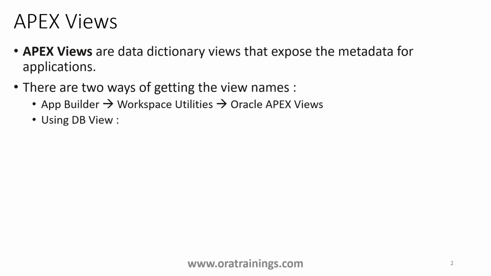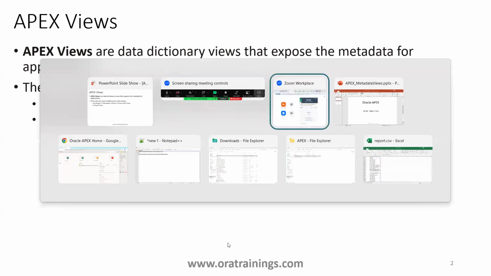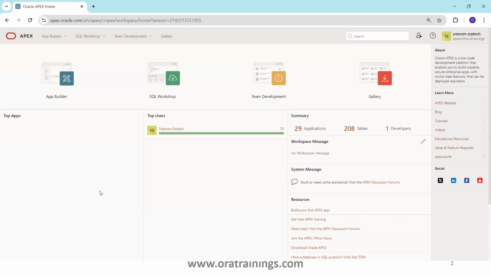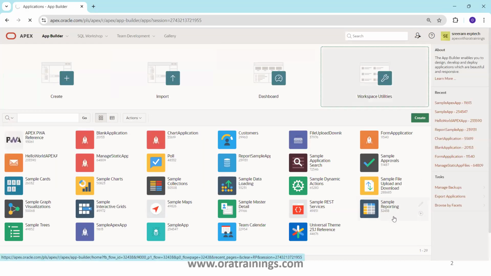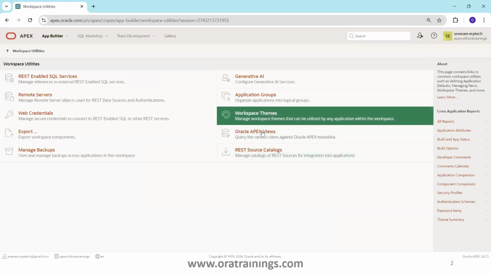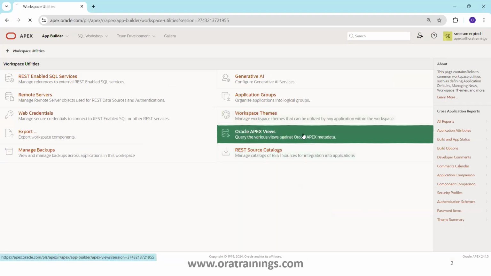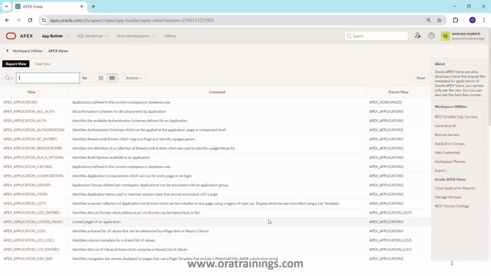The first way is using App Builder, Workspace Utilities, Oracle APEX Views. And the other way is using the database view. So now let's see the information. The first one: navigate to Oracle APEX. Once you log into the Oracle APEX website, click on App Builder. Click on Workspace Utilities. And here you can see the option called Oracle APEX Views. This provides an Oracle APEX report, which provides all the information about the list of Oracle APEX views.